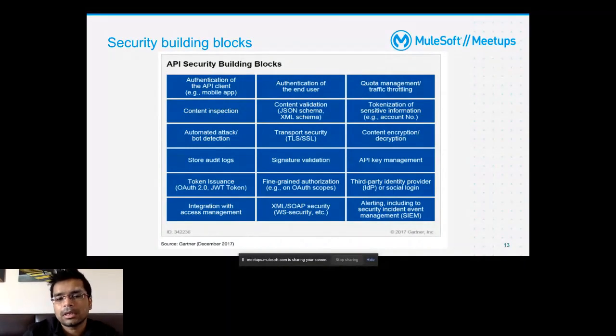Then, of course, you saw content validation, right? JSON schema and XML schema, thread policies and everything. Then tokenization of sensitive information, right? I talked about PHI and PI data, like SSN number, your healthcare records, and your credit card number. You always see that whenever you talk about credit cards, only the last 4 digits are visible, and everything else is masked with X. Right? That is the tokenization of sensitive information.